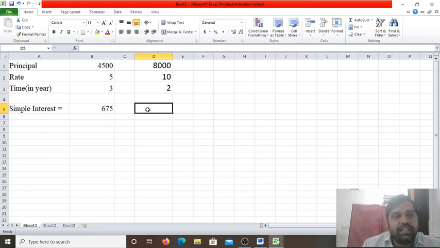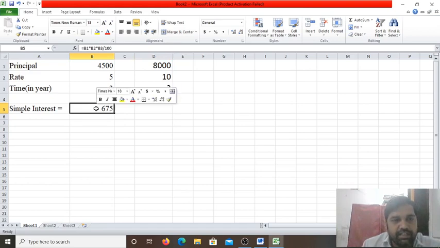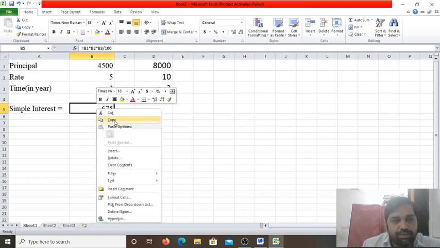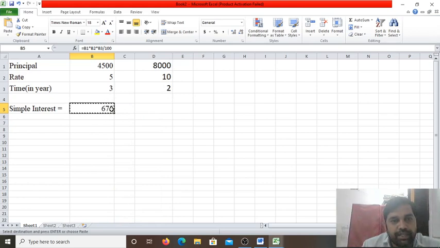Now in this cell, I want to calculate its simple interest. In which cell? I am in the cell D5 at present. This time I am not going to write the same formula again, I will just copy the formula. See, the formula is here. So what I will do, press a right click, now the copy option. So this means the formula is copied.